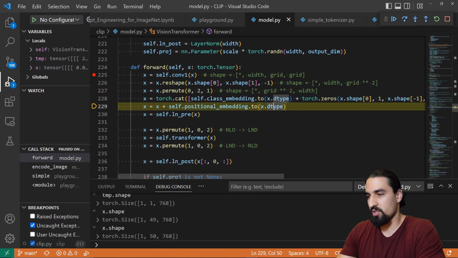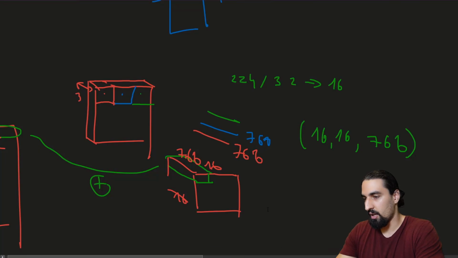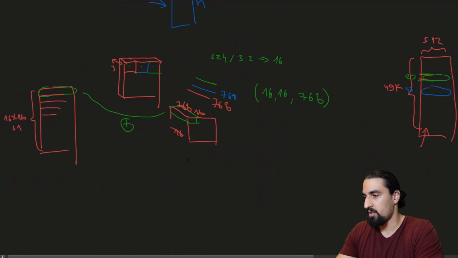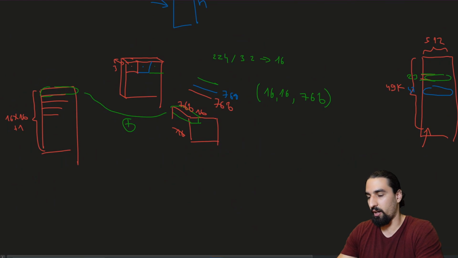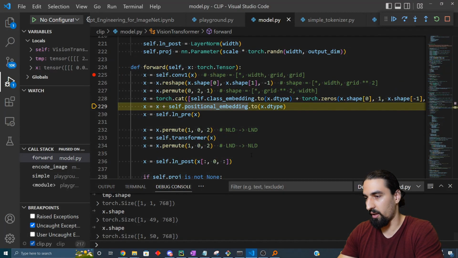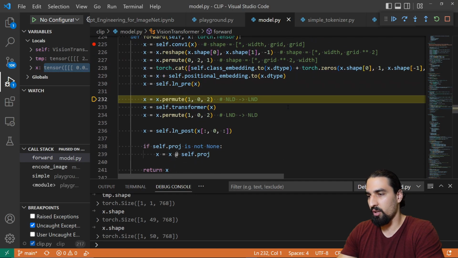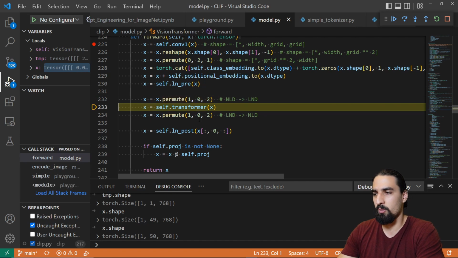Okay, and then we just add the positional embeddings. So that's this step here. Let me show you that. Let me just find it. That's this part, adding the positional encodings onto the vectors there. Okay, let me step over that. Then there is some ln norm going on, some permutation of the dimensions because that's how this transformer expects it.